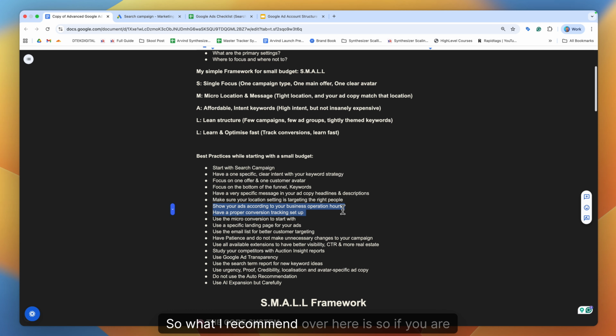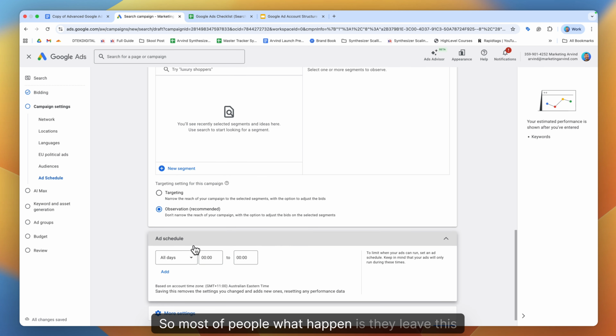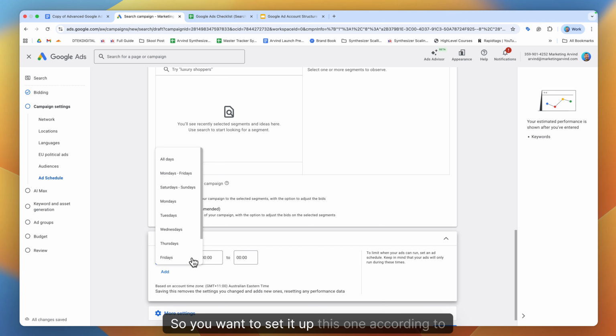So what I recommend is, if you are running a brick and mortar store and you have operating hours, make sure your ad is running around those hours, not 24 hours, because you want to compress that budget into the particular operating hours. Okay, so if we go inside Google Ads, you will see that we have an ad schedule here. Most people leave this on all day. So you want to set this up according to your operating hours.